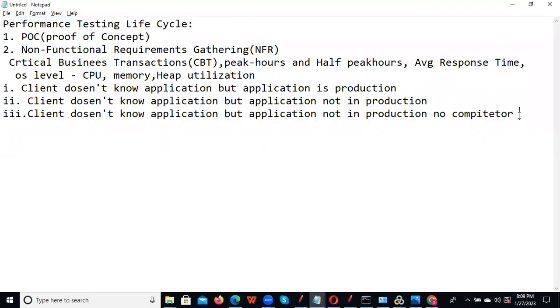Some points you will know. Someone will ask, okay, what are non-functional requirements? If you don't know all of it, also no problem. Some will be CBT, peak hours, average response time. That's fine. Somewhat knowledge you will get, right? So that is why every day you can go through that and read it.